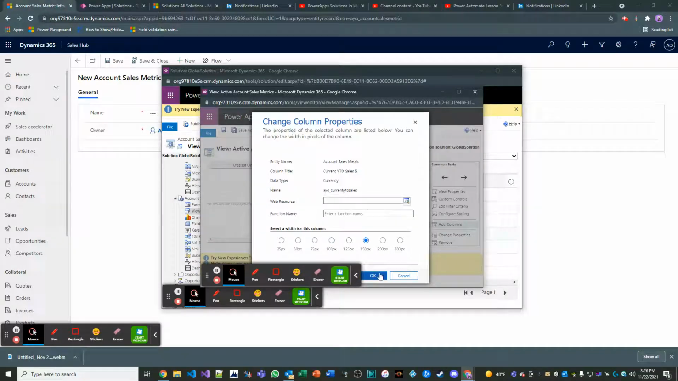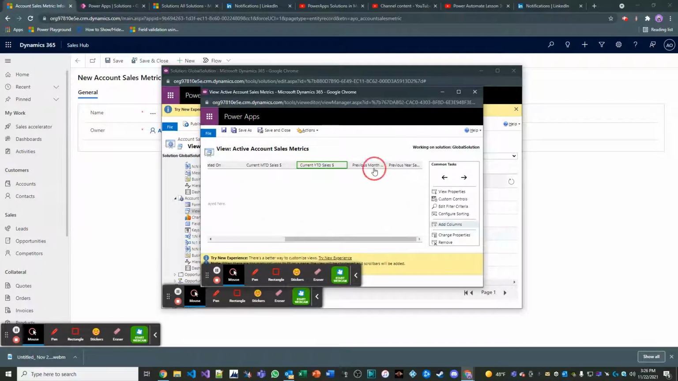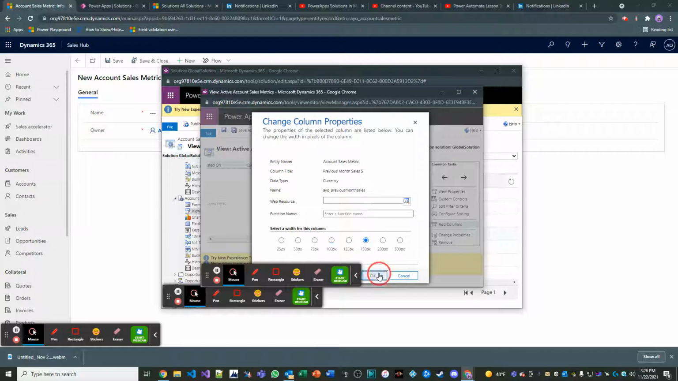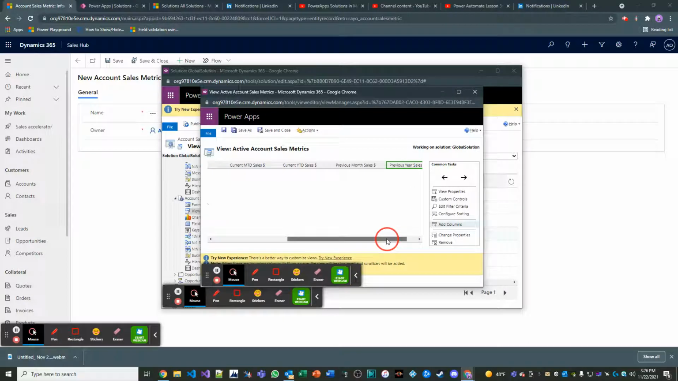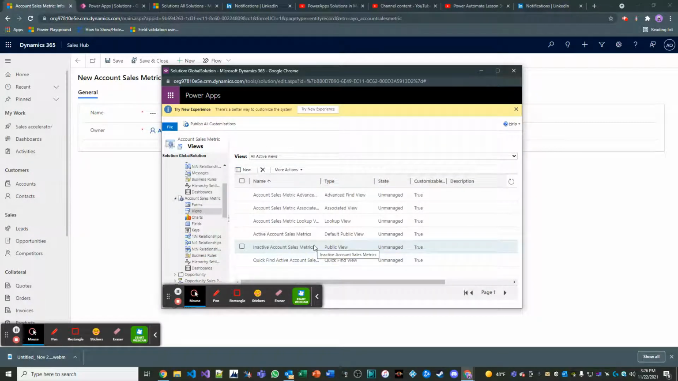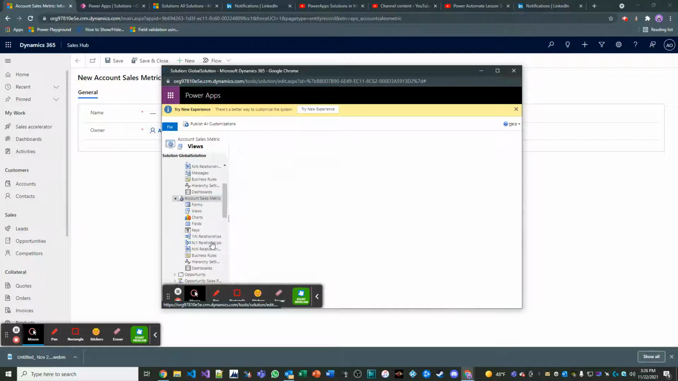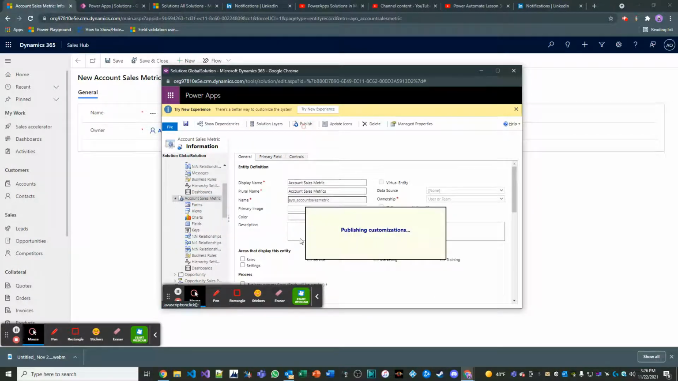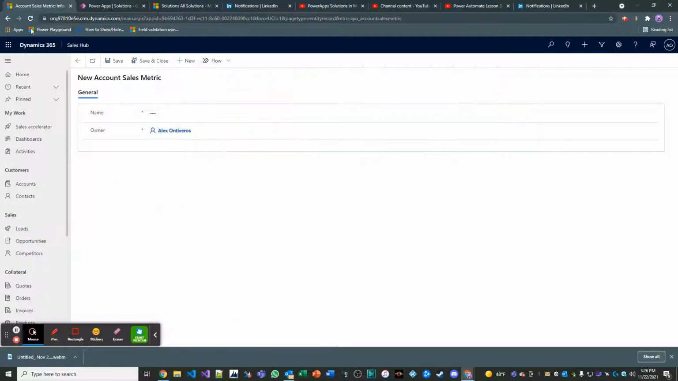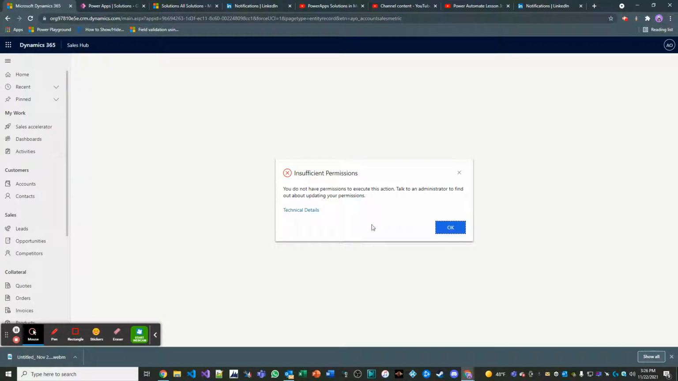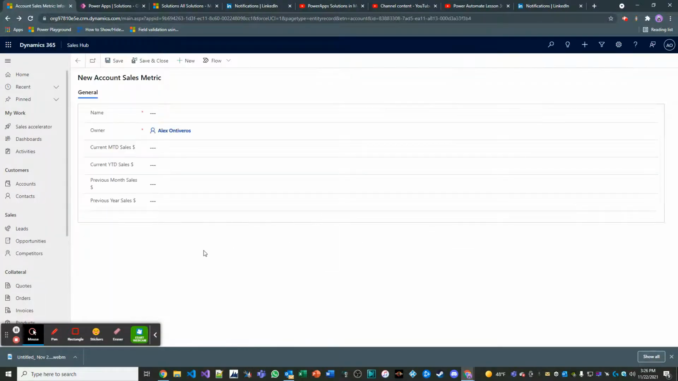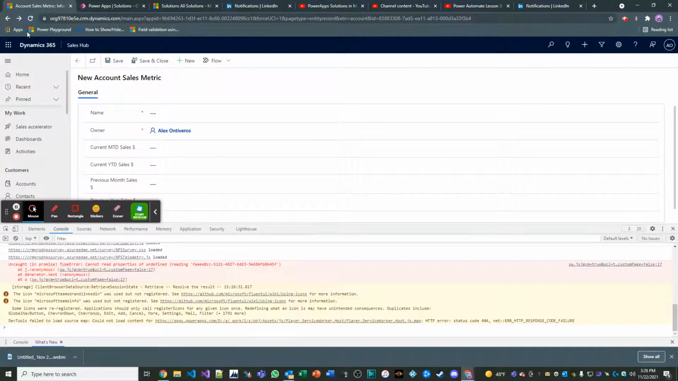Let's update this to 150 pixels. Previous month. All right, previous year. And so there you have it. So there's our view. So then what I'm going to do again is I'm going to publish just this entity. That's the only entity that I interacted with. So let's do that. And so now I have this new form.